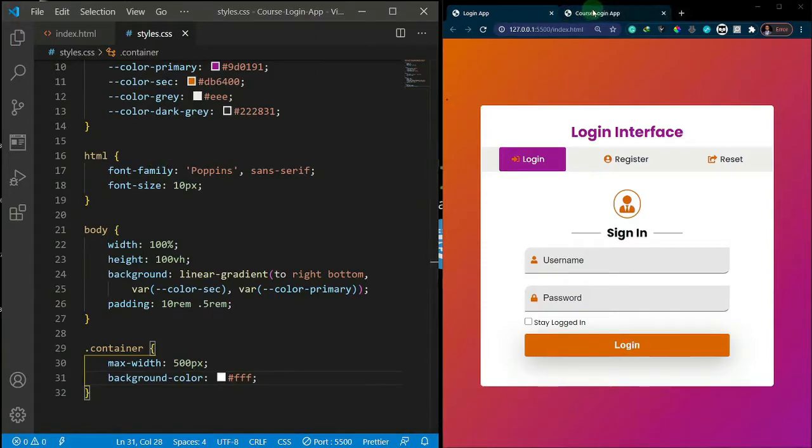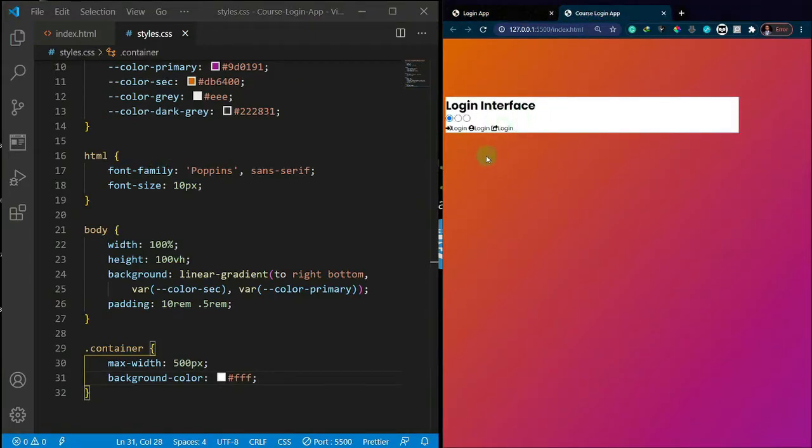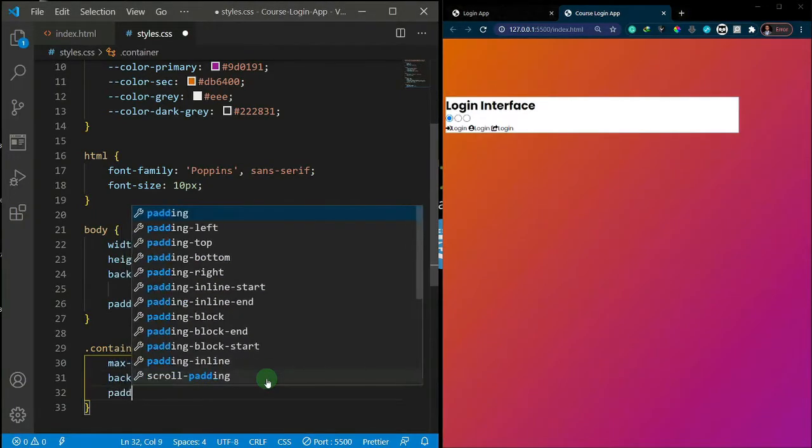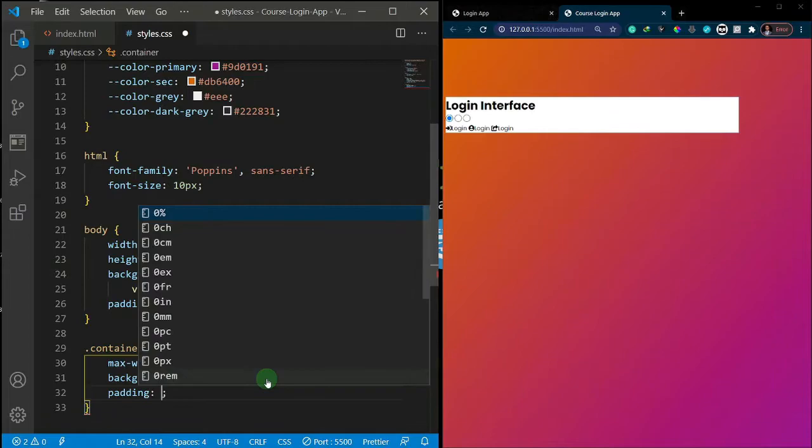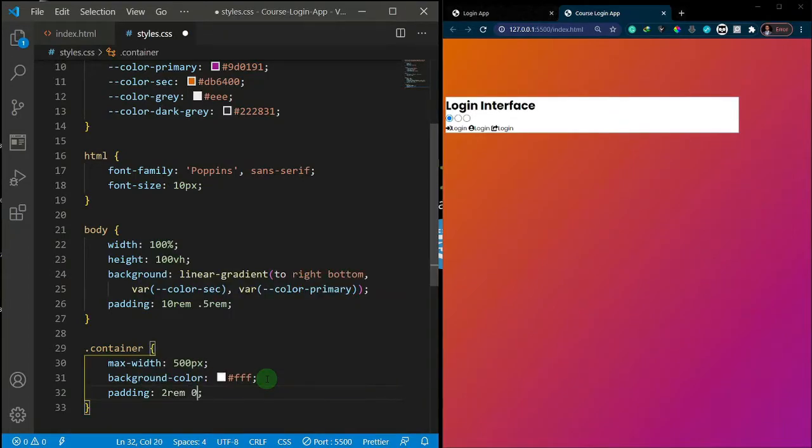So let's come so we can see what we're doing. So this is what we have now. Okay, let's continue and let's do some padding. So the padding is going to be 2 rem on the top and bottom, 0 on the left and right. Let's do margin.